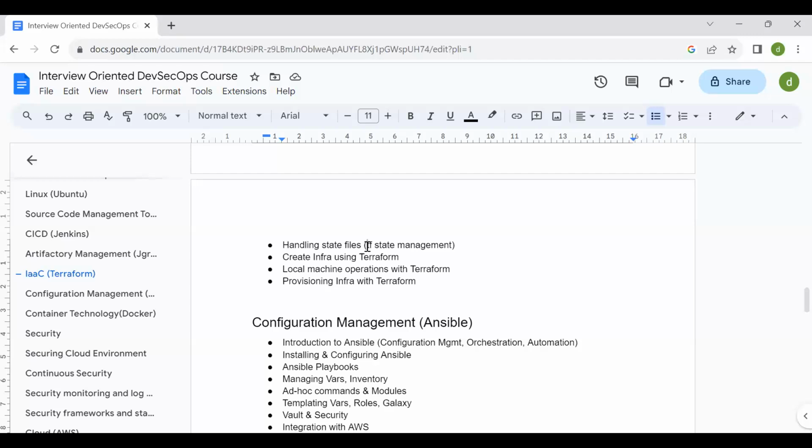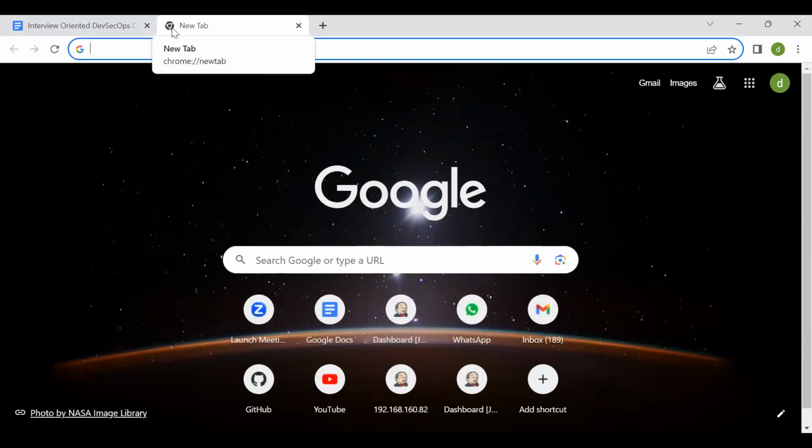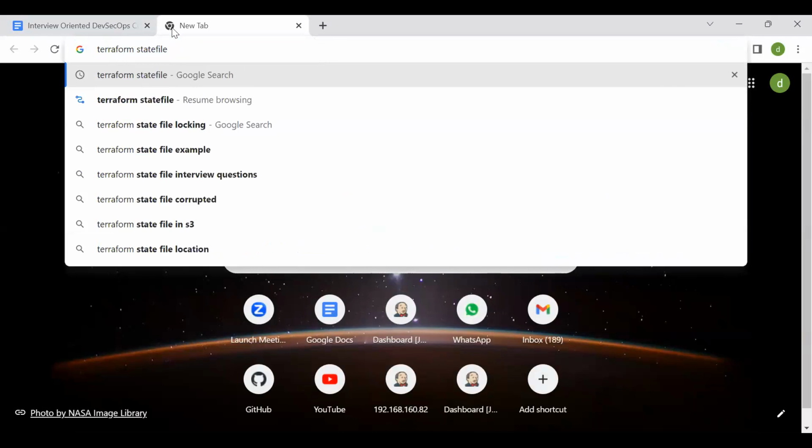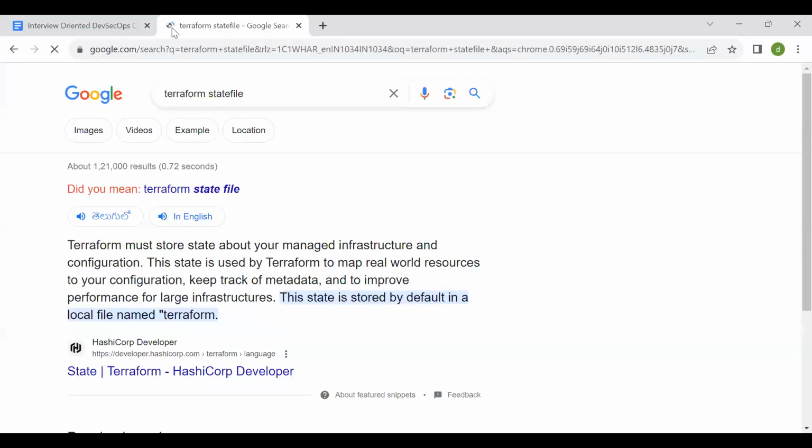State is nothing but the information which it is currently holding. The present status of the resource will be maintained in the state file. That is the main purpose of the state file here. Let me show you how it evolves from the state file.